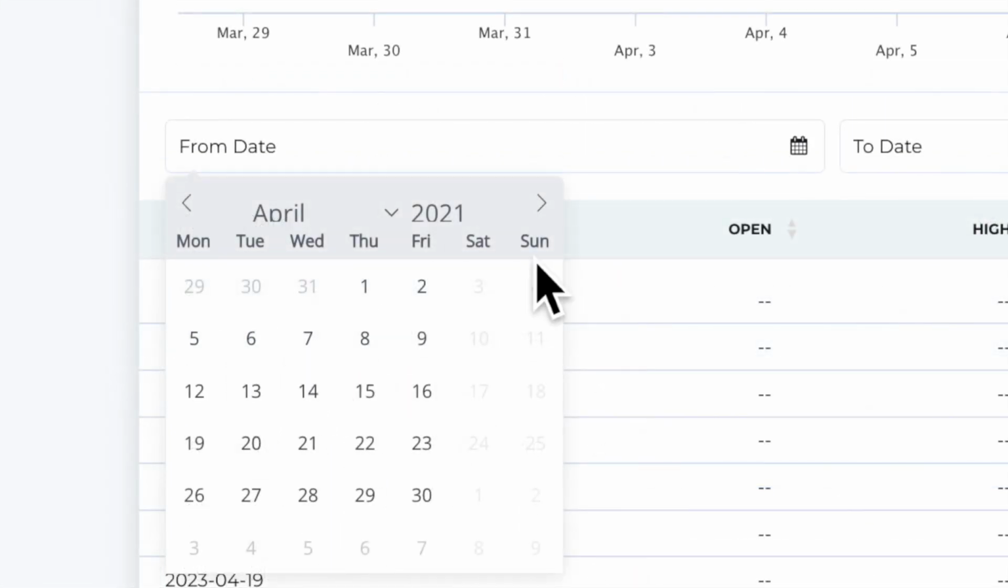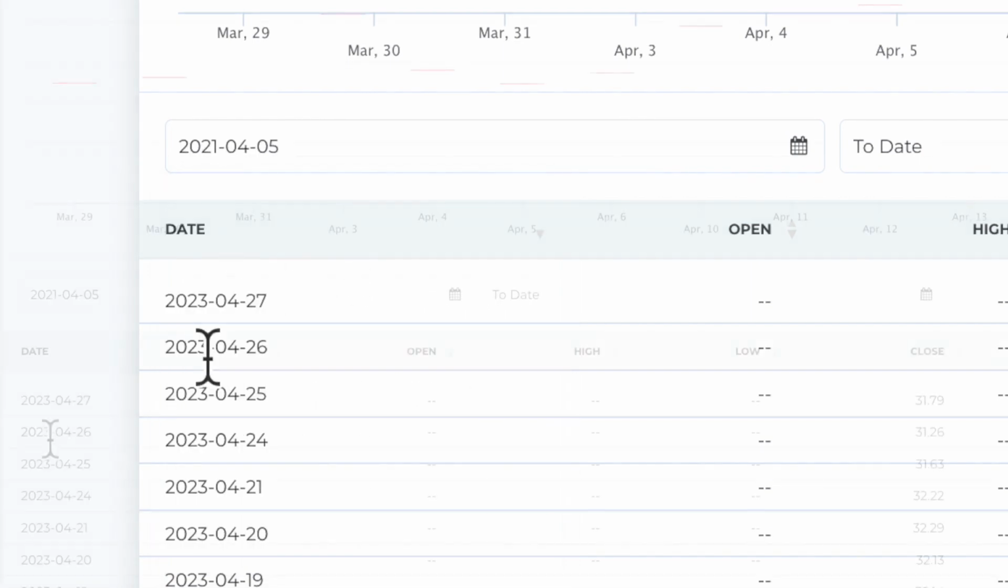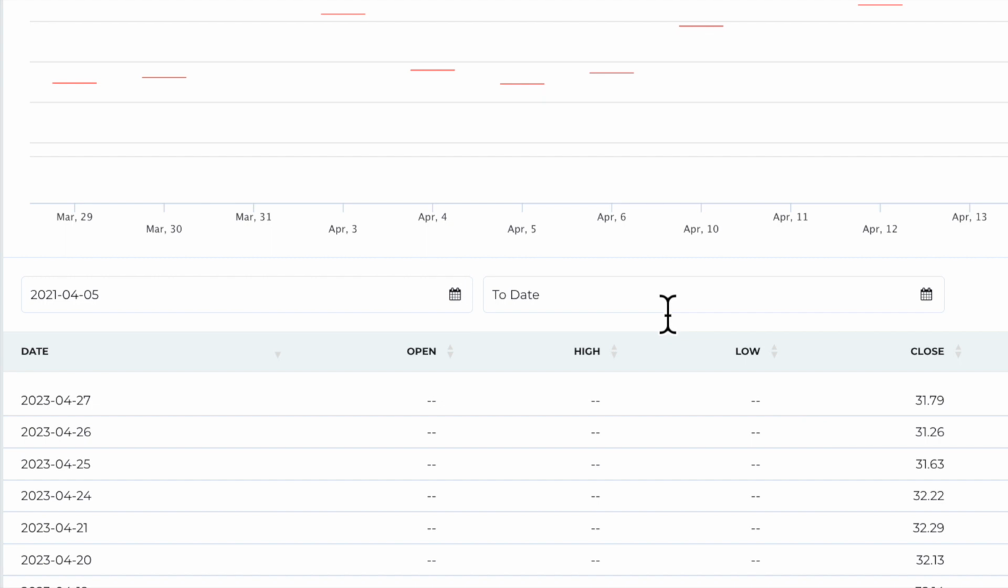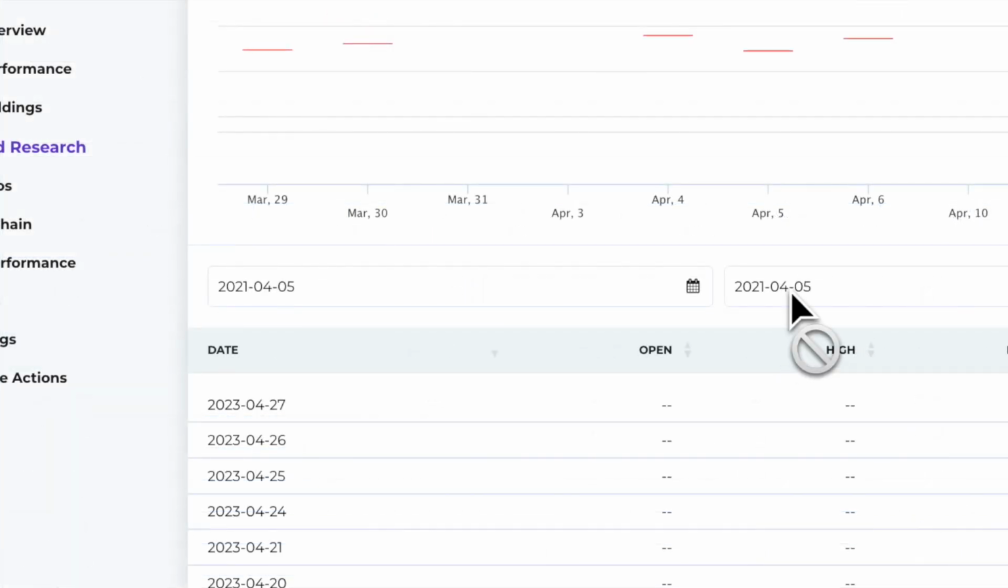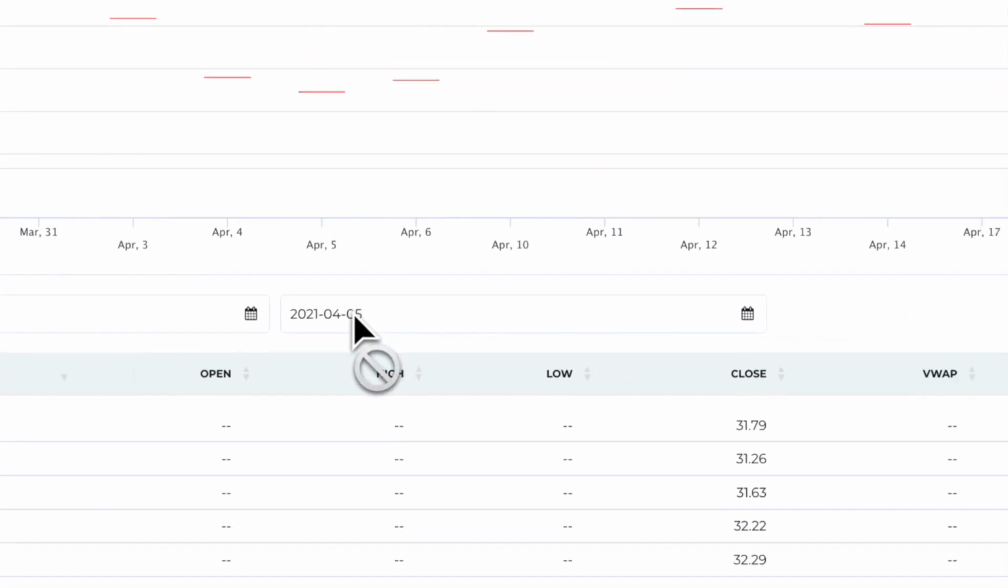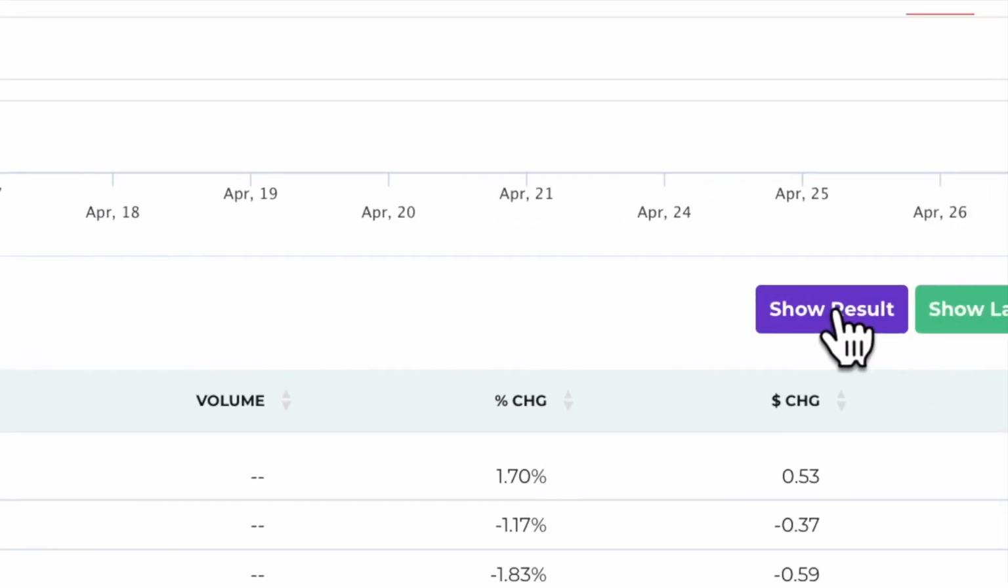And then once you get to the year you want and the month you want, then you just click on the date. Now we just want the price on that date, the net asset value on that date. So for the from and to dates, make it the same date. Again, change the year. Click on the date you want in that year, April 5th, 2021. Again, after you put in the to and from dates, you have to press show results.